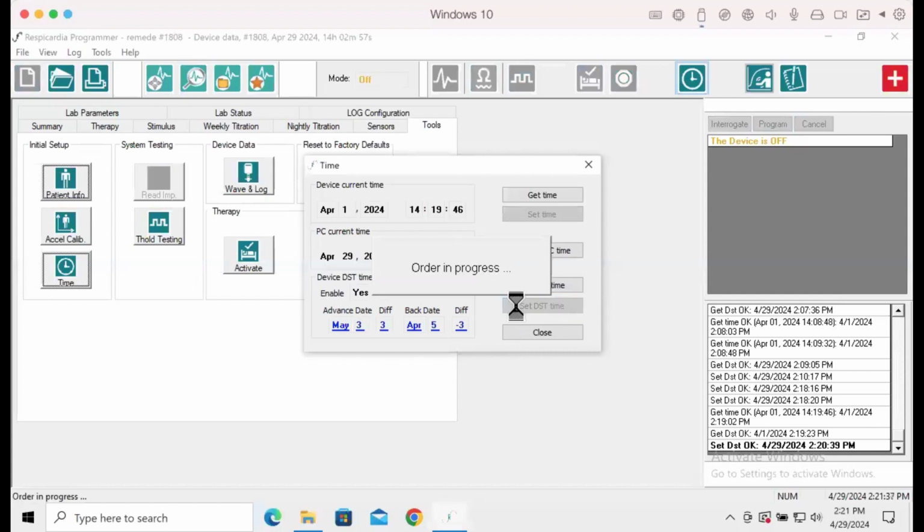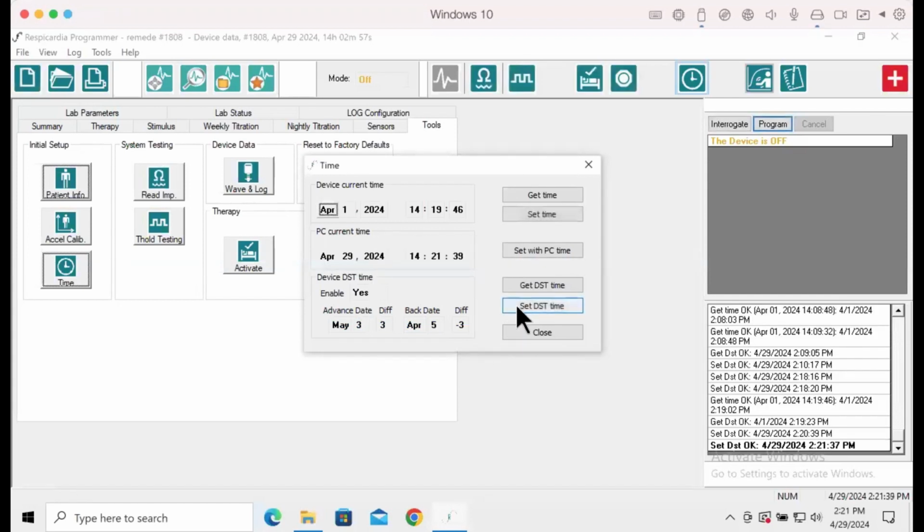Note that only one time adjustment can be made at a time. In the case of the mentioned patient, they would need to revisit the clinic between May 3rd and November 2nd to configure the daylight saving time change for November 3rd. These are the steps for how to set up DST time for a Remedy Model 1001.